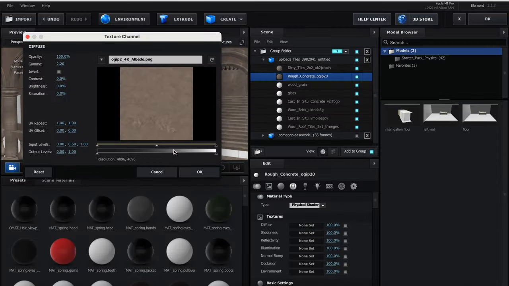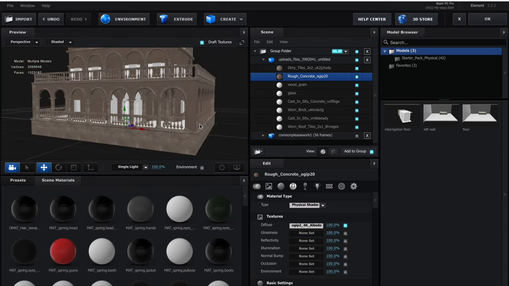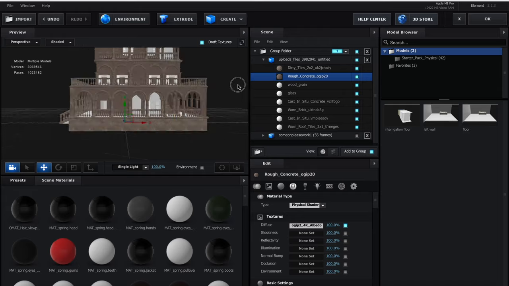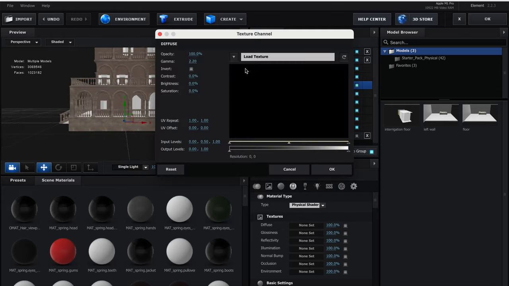This is a great model. Rough concrete. OGIP. Let's see. OGIP up here. Okay, it's slowly coming to life. Wood grain. That's not wood. Here it is.